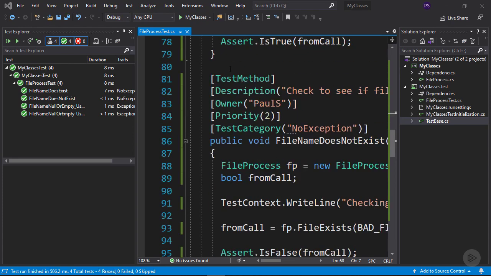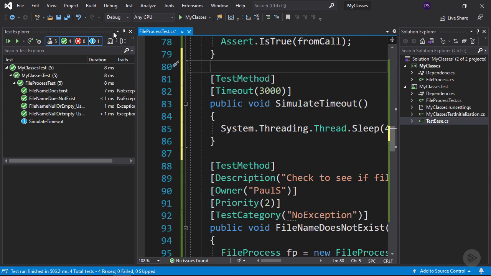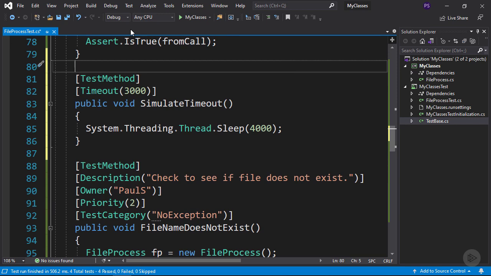The other one I mentioned is a timeout. So I'm going to take a look at this here. We add a new test method called simulate timeout. And all I'm doing is adding a test method, setting a timeout to 3000. And inside of this simulate timeout, I'm doing a system.threading.thread.sleep for 4000 milliseconds. So that's going to take 4 seconds, but the timeout says it needs to respond within 3.